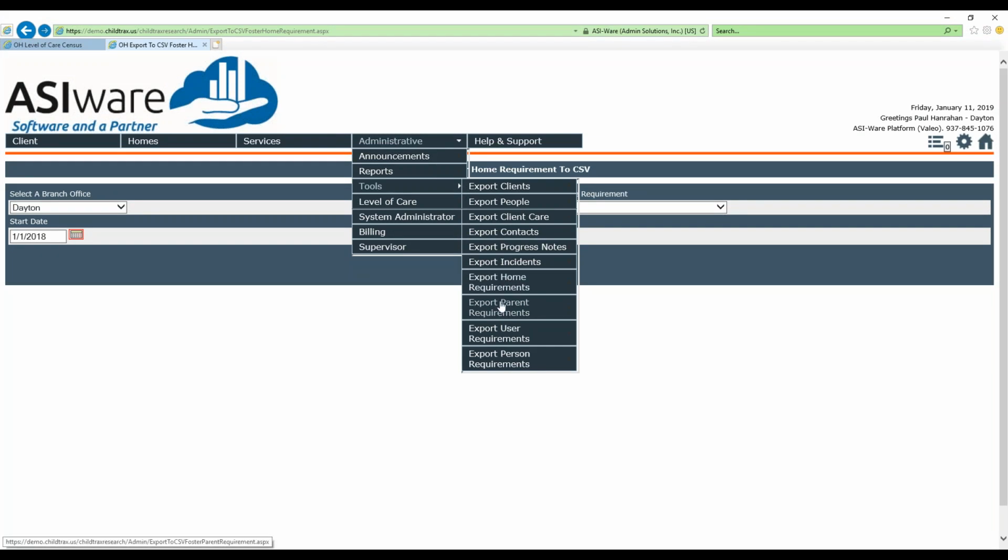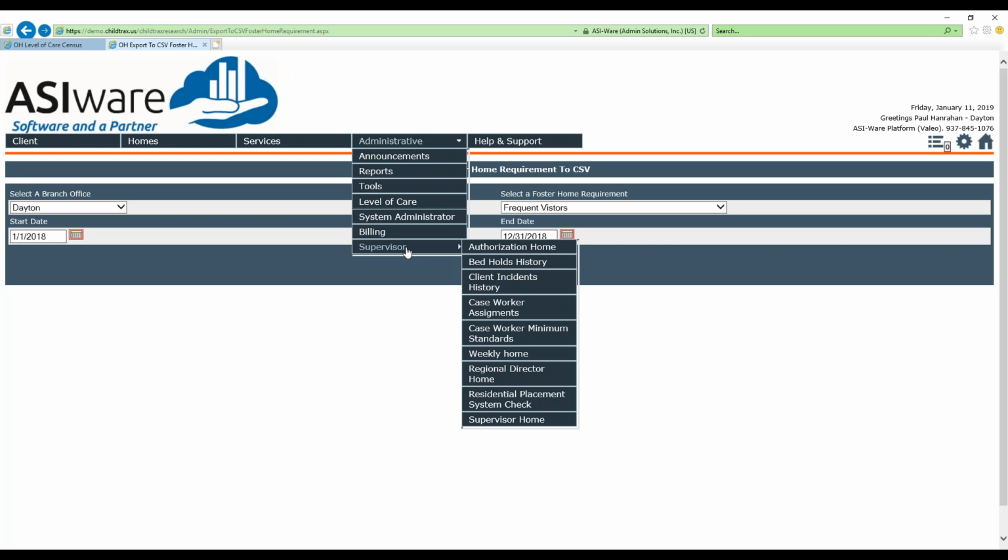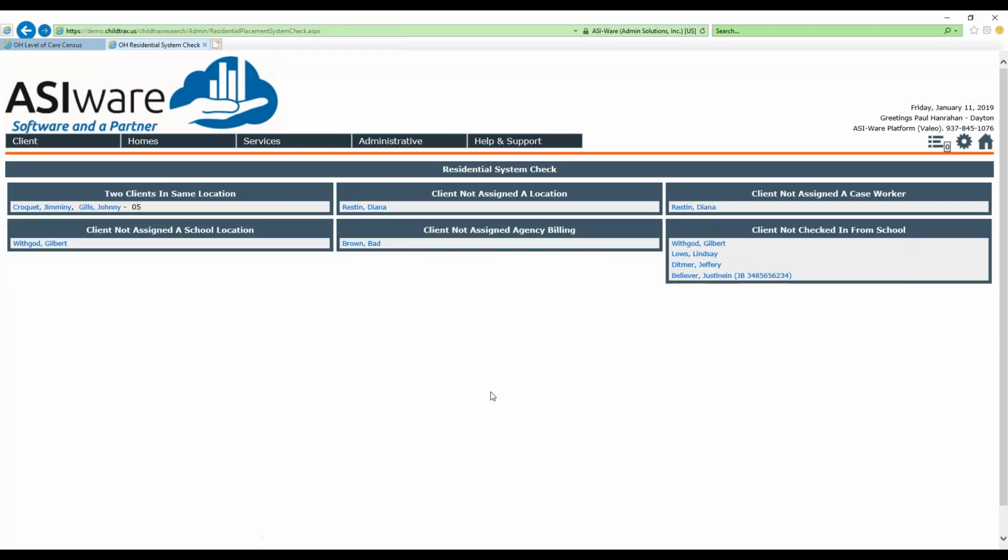Okay, now the last thing I want to cover, and I've got about 7 minutes. I don't know if I can do it in 7 minutes. I'm going to try, is data error checking. So the first thing I want to show you is under the administrative menu, the supervisor submenu, and it's called residential placement system check. So this is going to go out. It's going to look for these conditions on your clients.